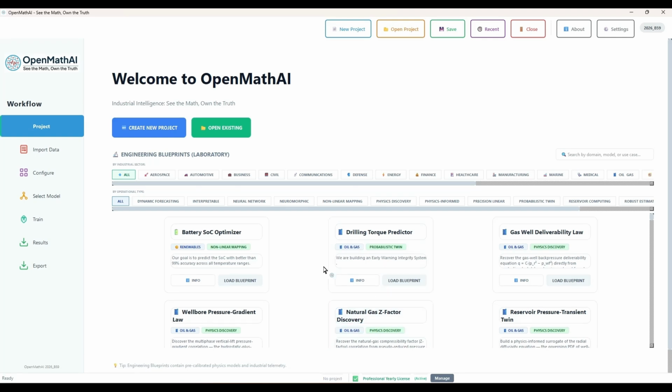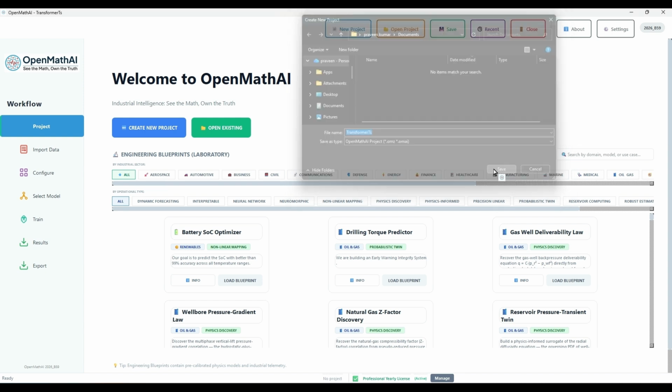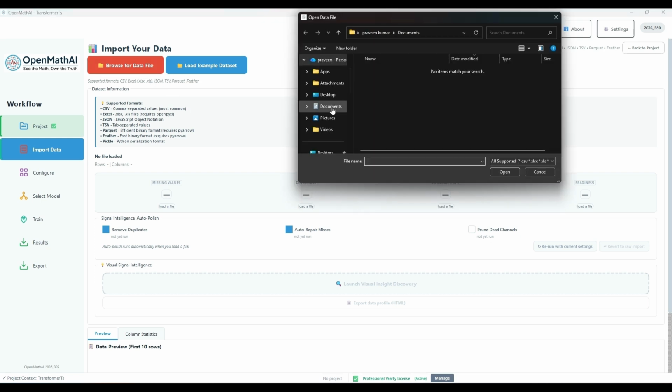So, let's get started. Open OpenMathAI. In this demonstration, we use energy forecast by using TransformerTS model. Click Create New Project. Enter the project name as TransformerTS. Choose a folder location to save the project, then click Save. To import your dataset, either click Load Example Dataset or browse for Dataset to import your own CSV file.